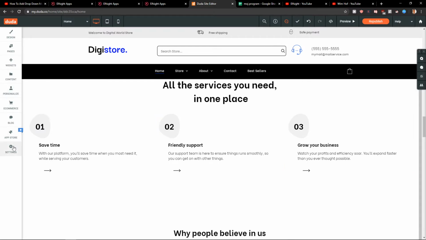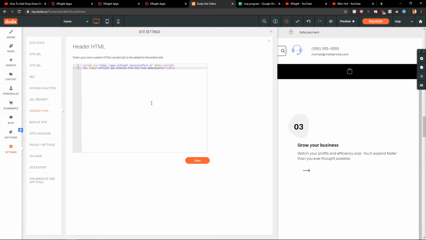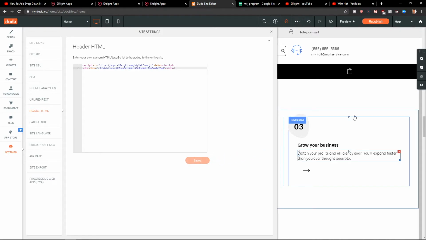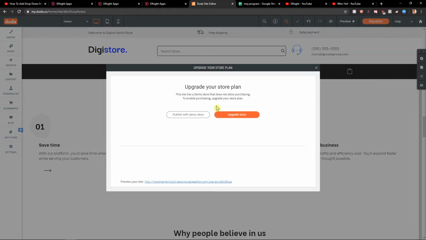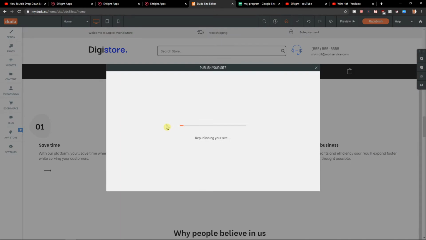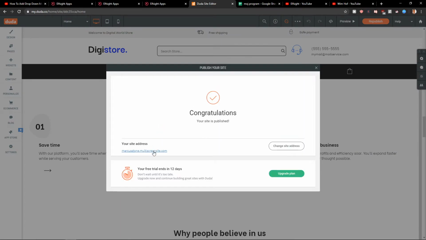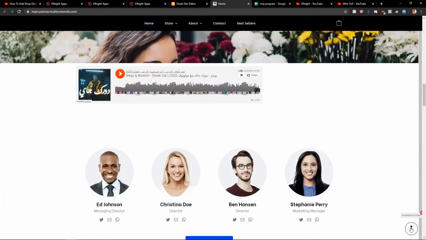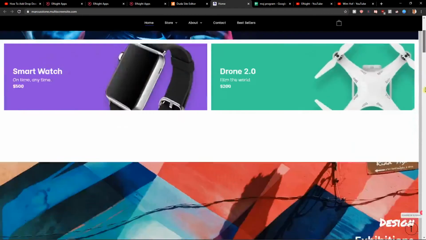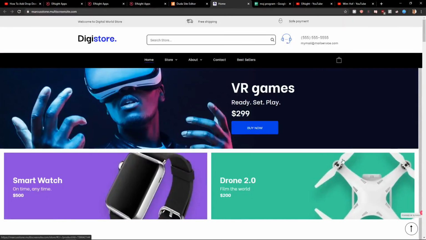Let's go to settings, header HTML, saved. Nice. And let's just republish, publish with demo store. Let's wait for it. Let's see the site. And when you click up, wonderful. Look at this. Perfect, back to top.